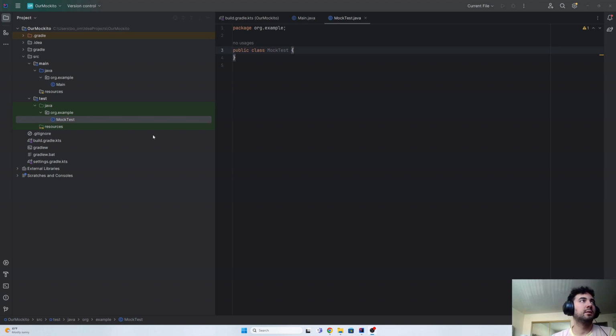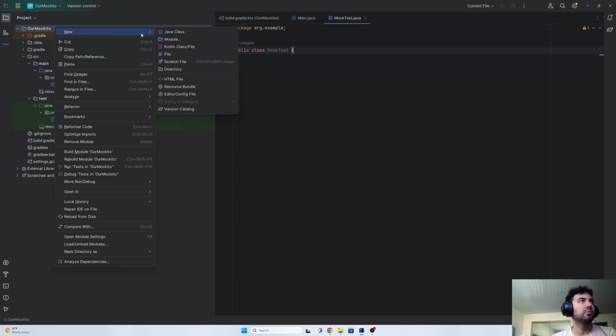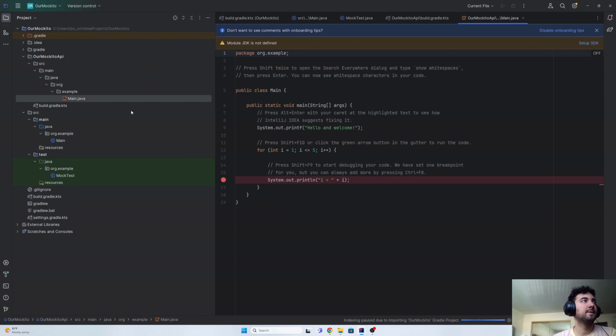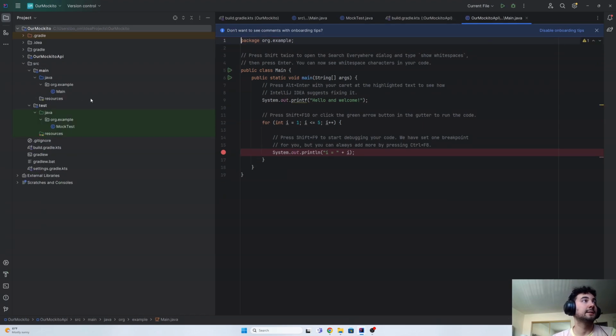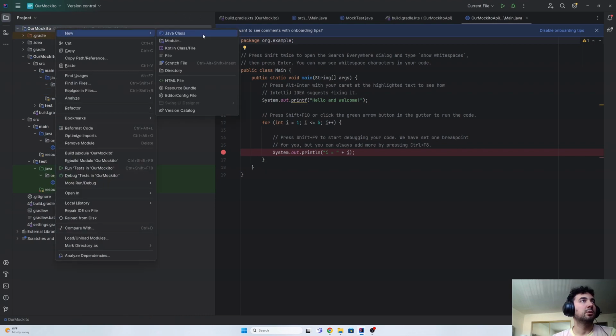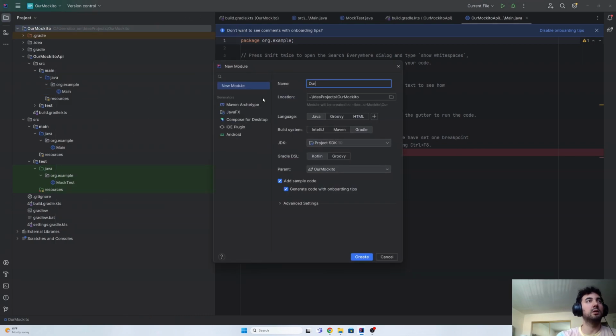So let's go ahead with the rest of our setup. We're going to create a new module. We're going to call it our Mockito API. Again, Gradle. Yep. Create. Yeah, it's always going to create a main class even for your submodules. And then we're going to create another module called our Mockito processor.